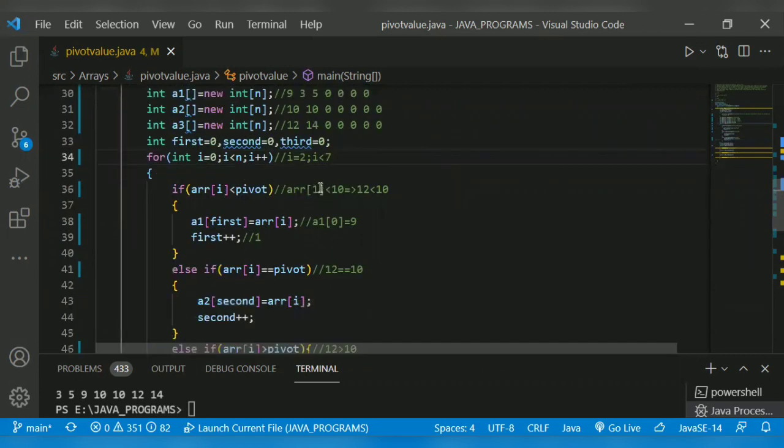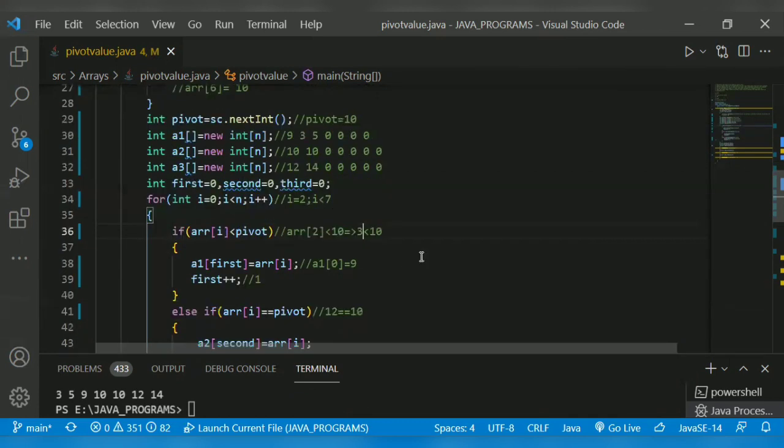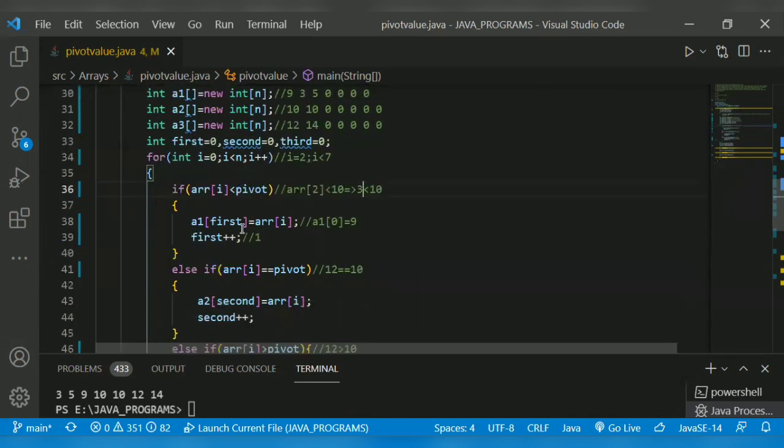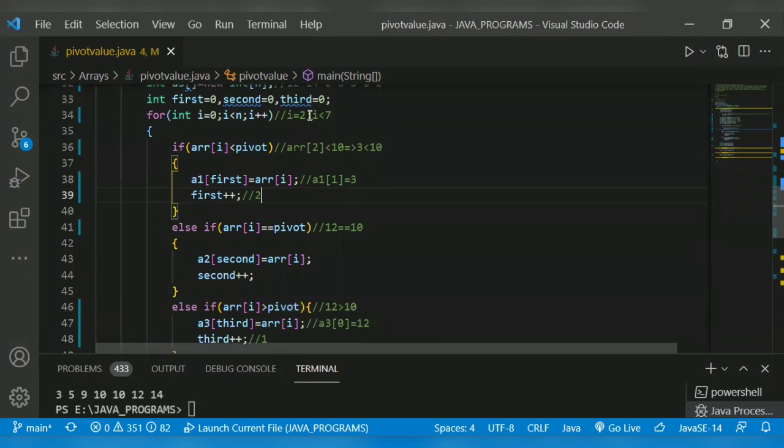ARR of 2 is 3. 3 is less than 10, so the condition is true. So here A1 of first. Now first is 1, so A1 of first is equal to 3. After that, first will get incremented to 2. The else if condition will not be executed, and I will get incremented to 3.